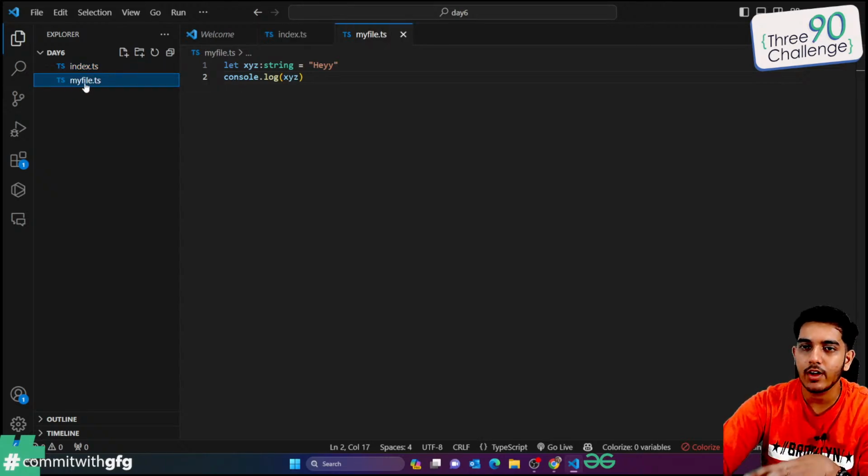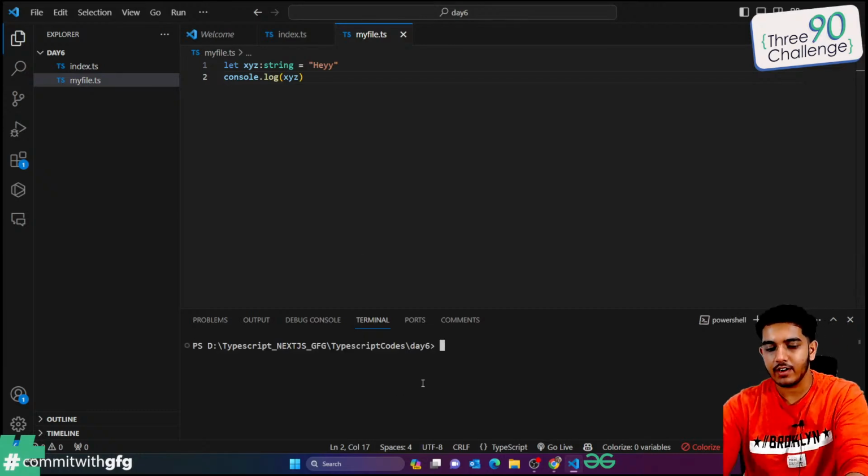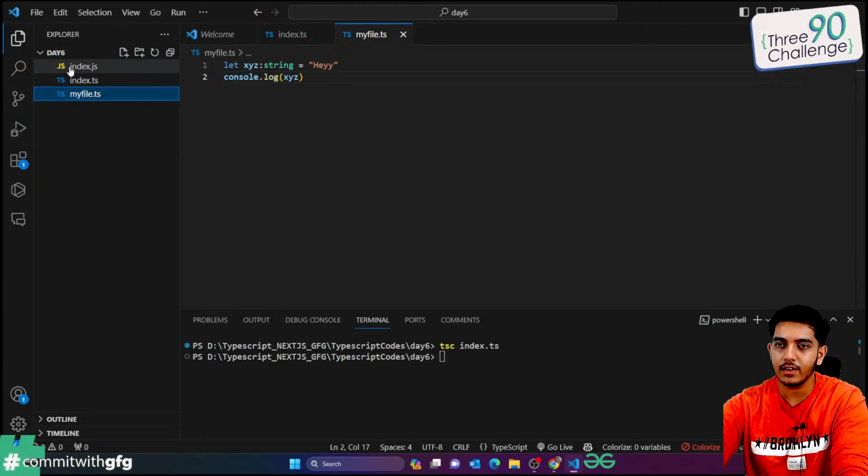When I want to compile this, I can easily do it by typing tsc myfile.ts. Let me just show you. If I go here, open a new terminal, and write tsc index.ts, then hit enter, you can see a JavaScript file is created, the compiled version of this.